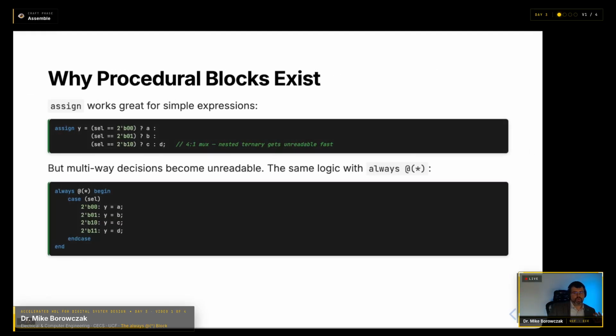All right, so why do we even have procedural blocks? We already have shown in a couple of different examples that you can just do an assign statement. For example, if you wanted to choose between a handful of different potential outputs, A, B, C, and D, based off of some 2-bit input, let's just say 0 0, 0 1, 1 0, and 1 1, you could write the following assign statement, which is essentially a 4-to-1 mux.